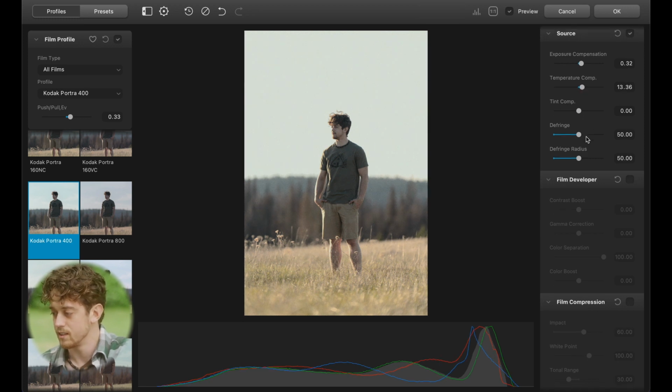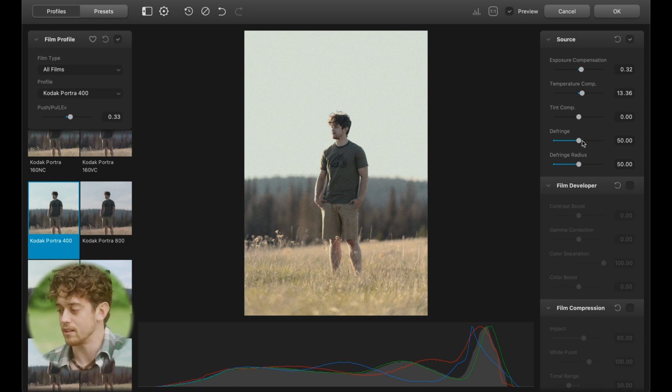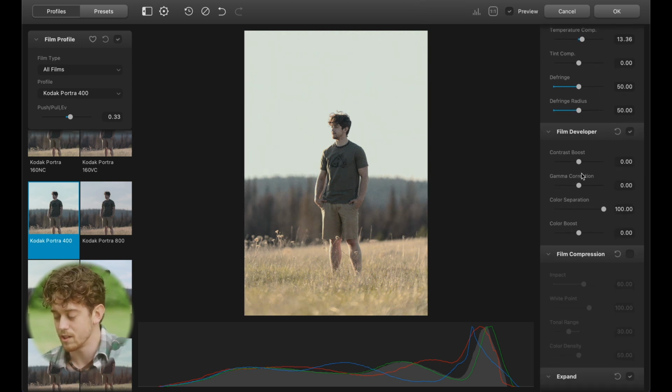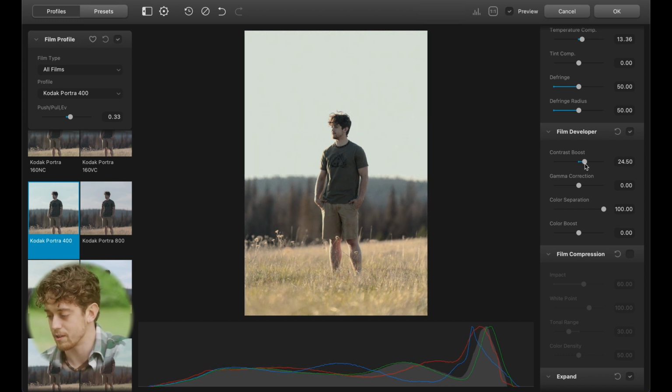All right. So this is just manipulating the source image with exposure, temperature, tint, and a bit of defringe. And then here, we're gonna go down to film developer. So I like my images just a little bit more contrasty and then boosting the shadows a bit. So let's add a little bit of contrast here.